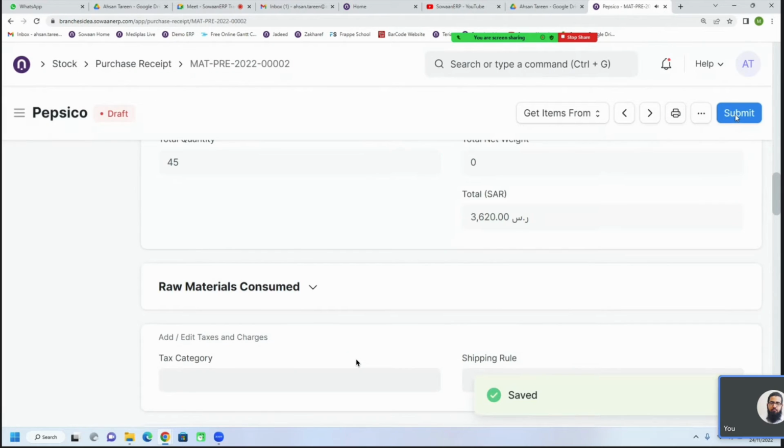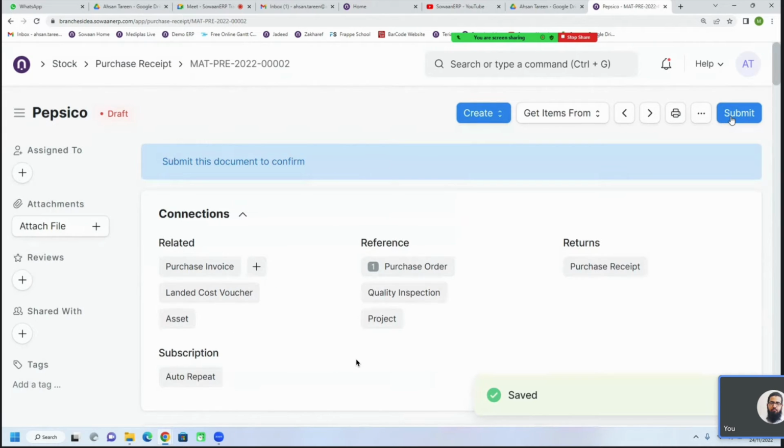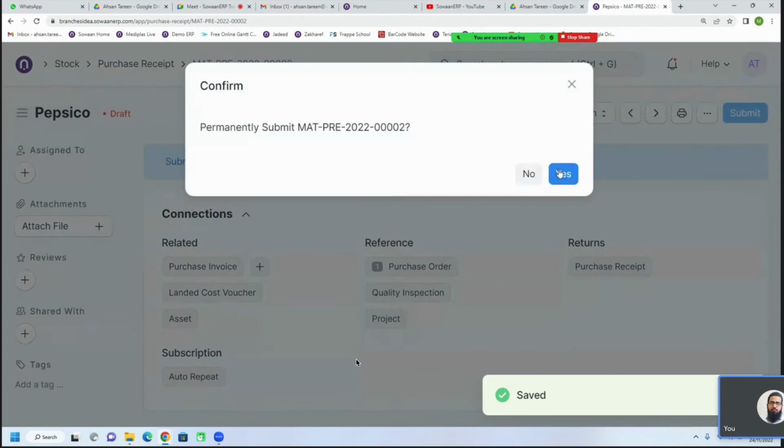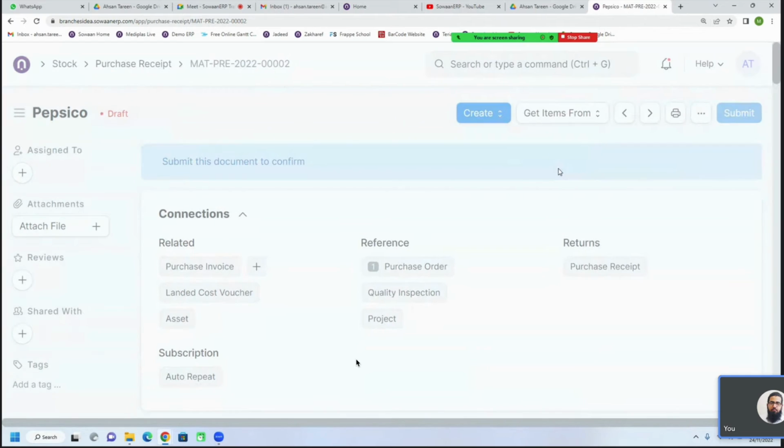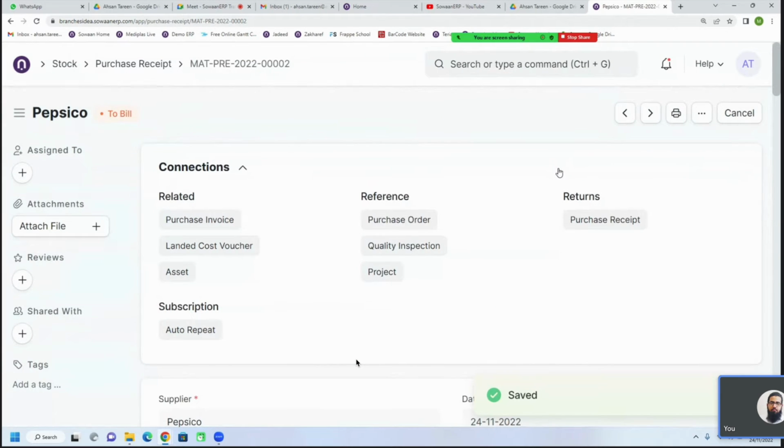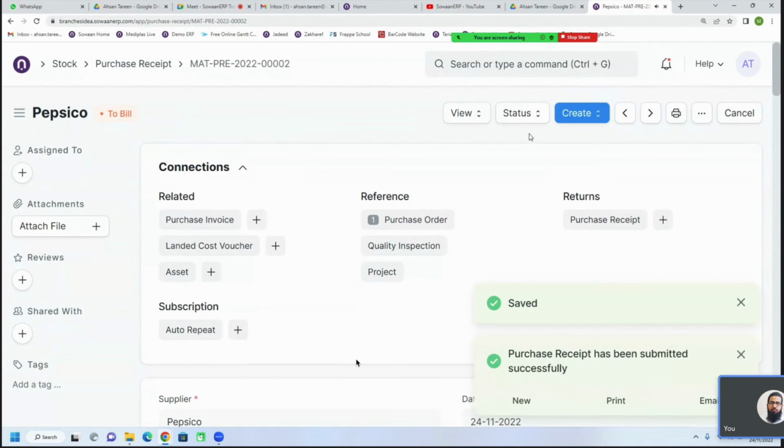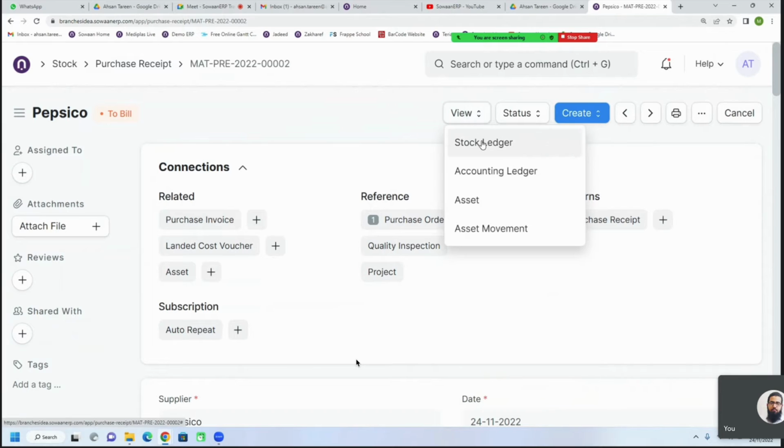It is not yet recorded in your payables, because once you create the invoice, then it would be recorded in your payable, and when you make the payment, your payable would be decreased. So you see, I have received 100% of the GRN.